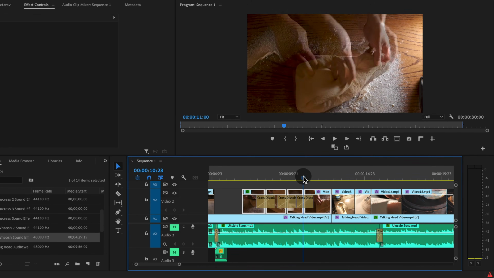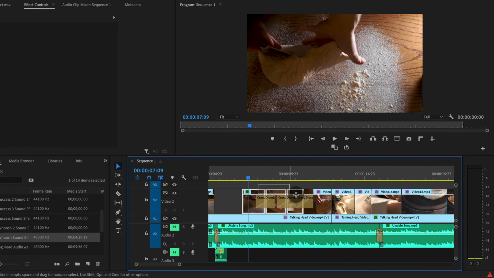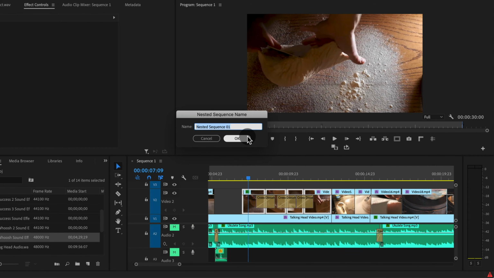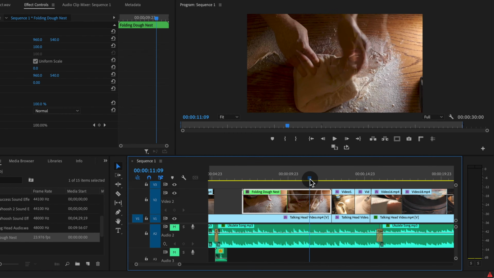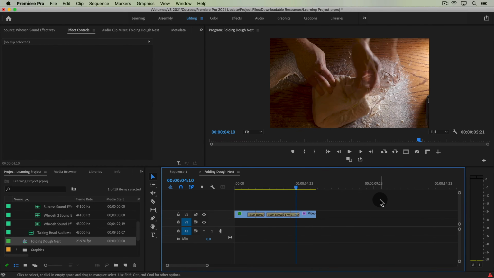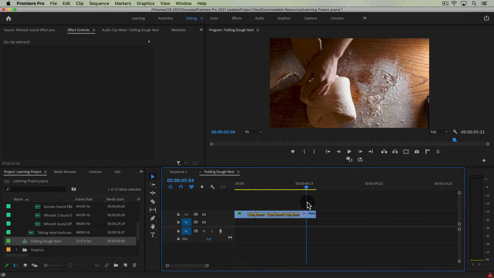Once we have that cross dissolve, what I'm actually going to do is select all of these clips, right click, and choose Nest. I'll call this Folding Dough Nest. Click OK. And now what this is actually doing is those 4 clips are now within another sequence, which has popped up in our project panel. I can actually open that sequence by double-clicking that nest on the timeline or double-clicking it over here in the project panel, and you can still make adjustments to this sequence.